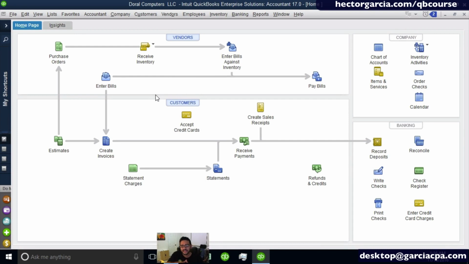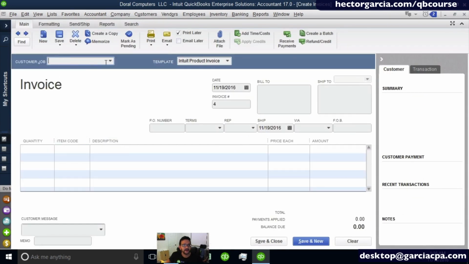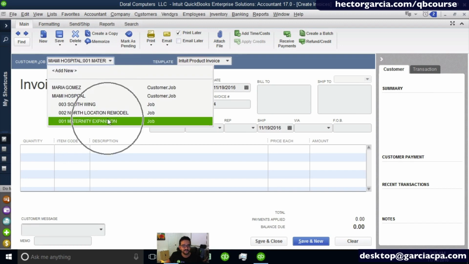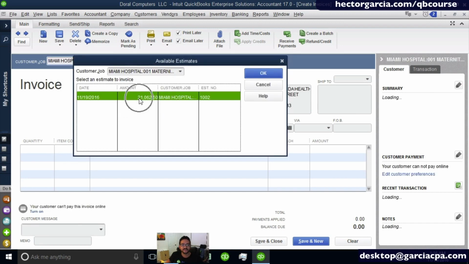Now, let me go ahead and now invoice the estimate that I did for the Miami hospital, the one with the big job. Now, I'm going to give you a quick warning. I shouldn't be invoicing inventory. Okay, so I'm going to go back and create invoice and show you what I mean by that. So I'm going to select my customer that I already had an estimate for. And then I'm going to select OK, select the current estimate.